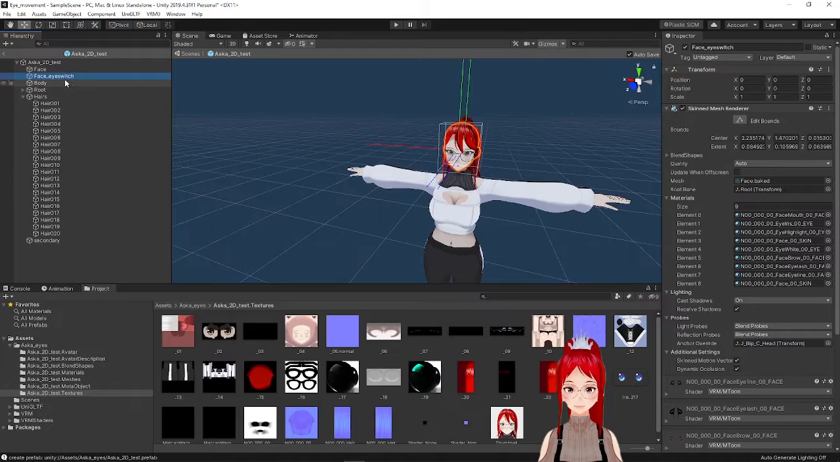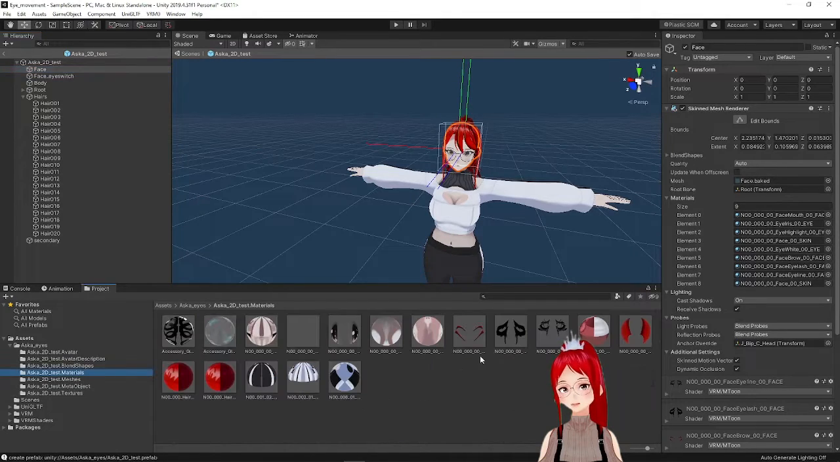Something to note again is that if you decide to move this new face upwards, you need to have the original face always at the top of the list, otherwise your face will freeze on export. Time to prepare our materials!